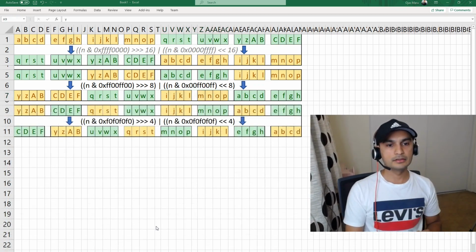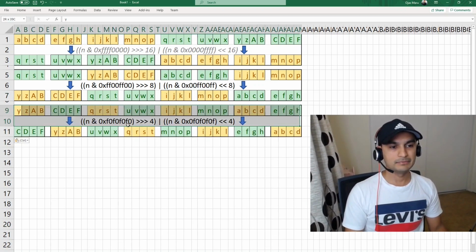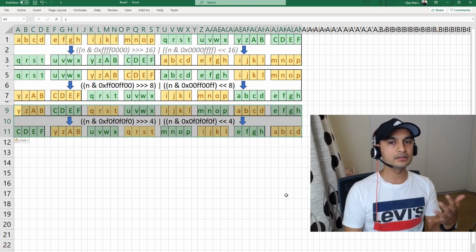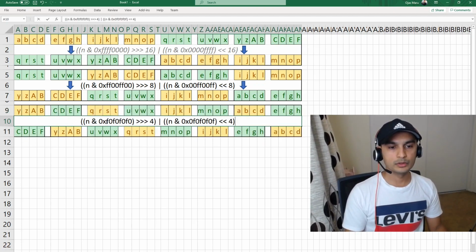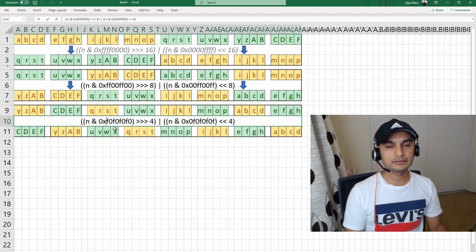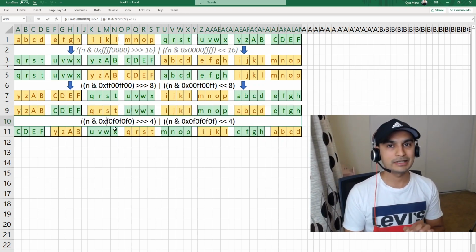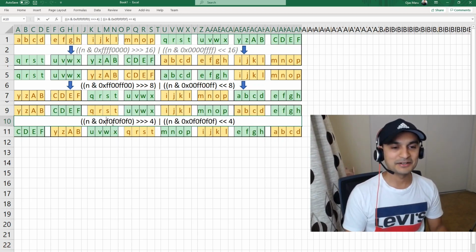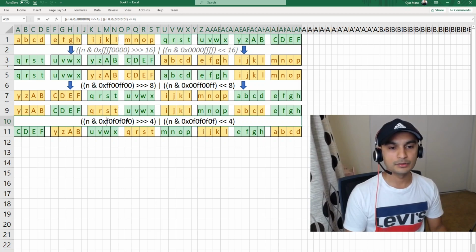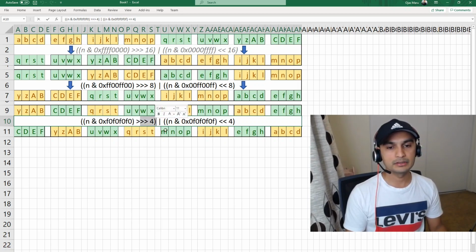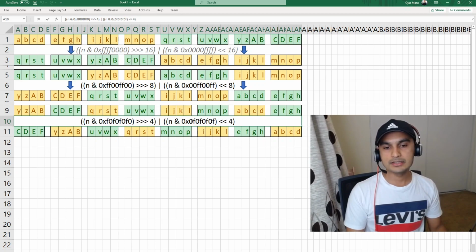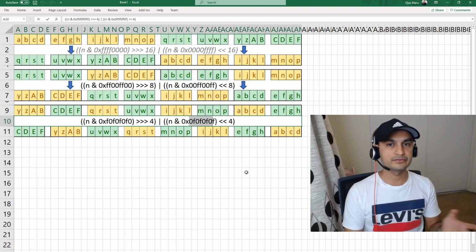Okay, this is our third step. Now I think we can go quickly, right? You guys got the gist of it. So what we are doing is the AND operator with F0, F0, F0, F0, and then right shift by 4, and then the complement of that, 0F, 0F, 0F, 0F, and then left shift by 4.